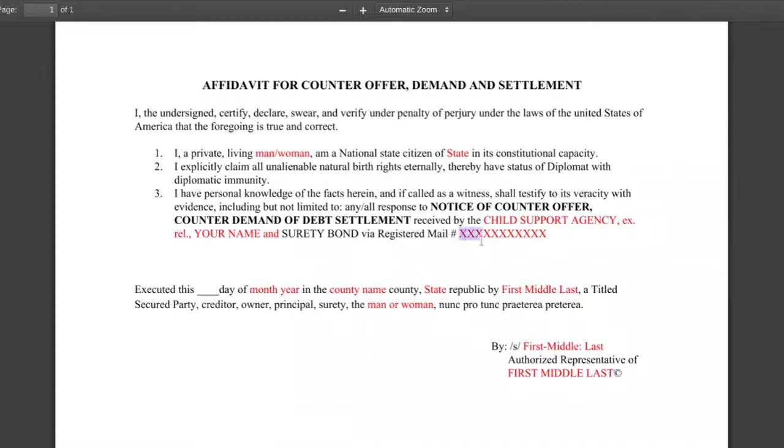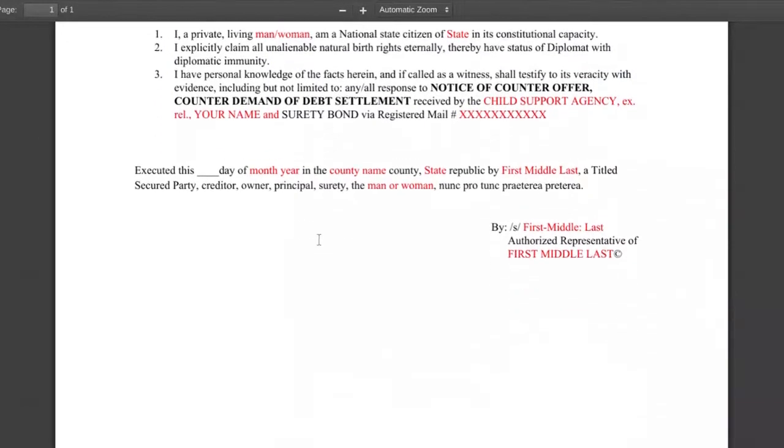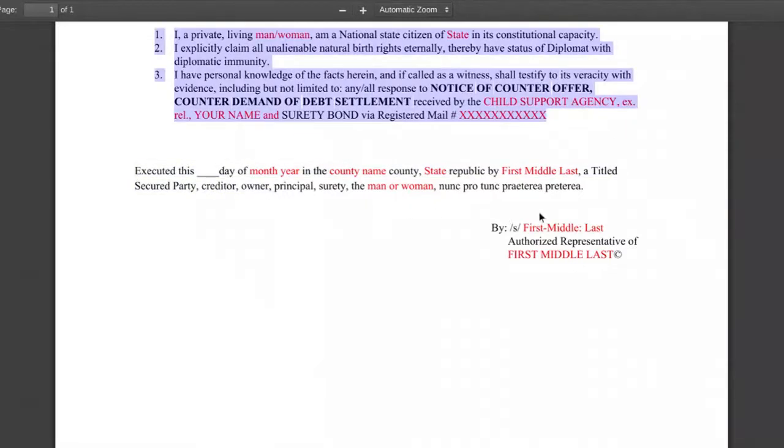All right. Same registered mail number that you use for the actual notice, the first page. You're going to use the same number here. Here is where there is an option for you to use the notary statement that I provided in another part of the course, or you can just leave it as this. It's up to you. Some people want to use the notary. You don't have to, but you can if you want to.